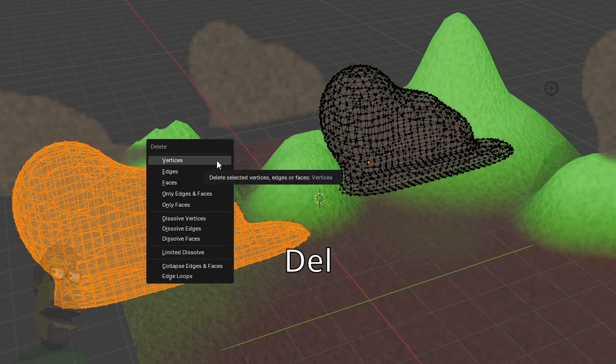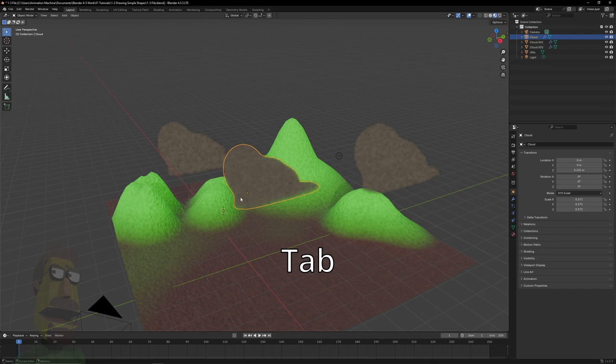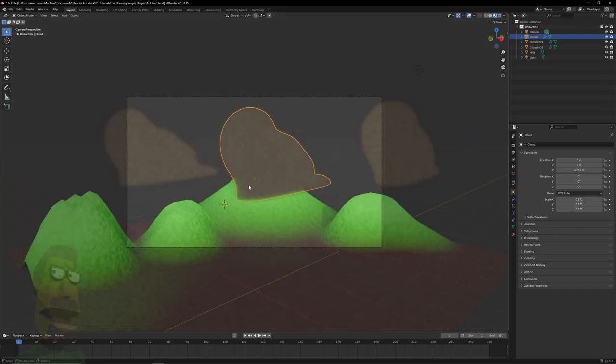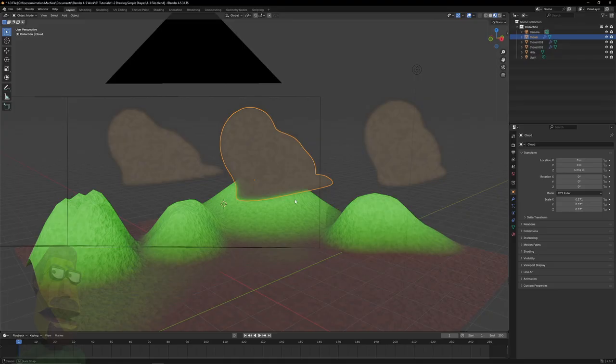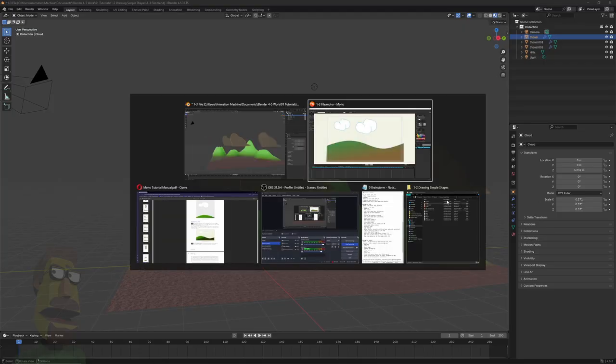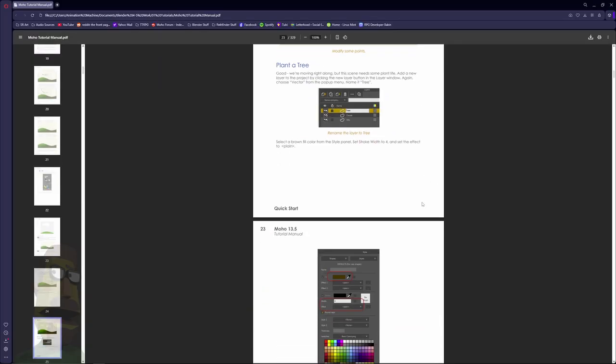Let's delete that. Hit delete, choose vertices there. Hit Tab to go out of edit mode back into object mode. We'll stick with three clouds for now. Let me hit 0 to see how these look. Yay! But that is how we can duplicate things in a couple of different ways in Blender. All right, now we are going to make a tree. So let us go back to our tutorial and let's make a tree.